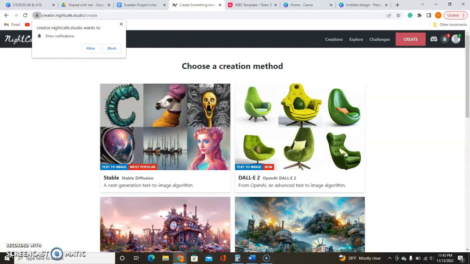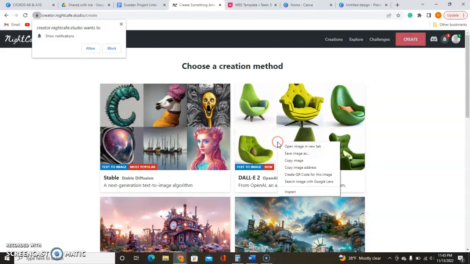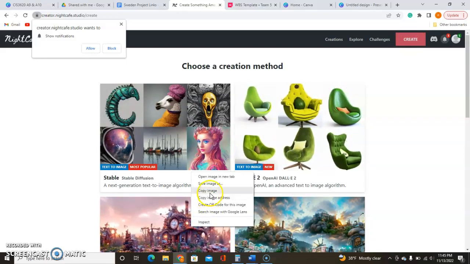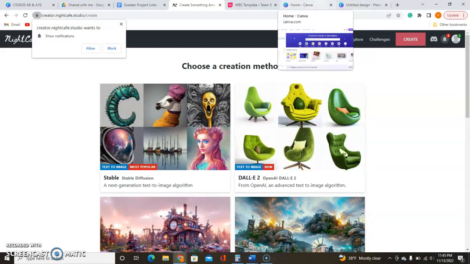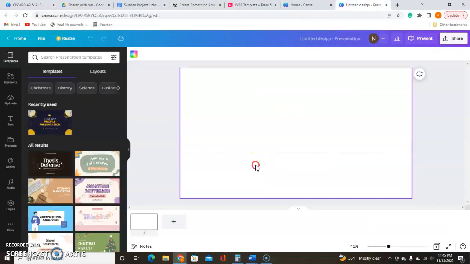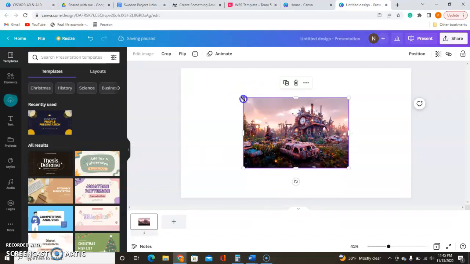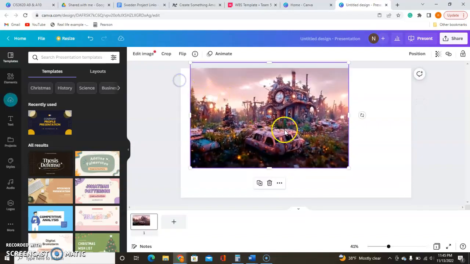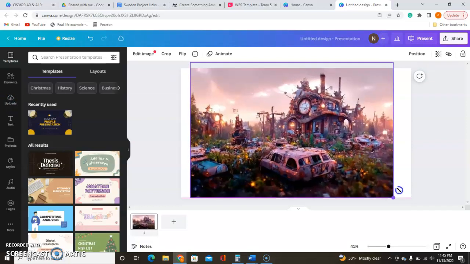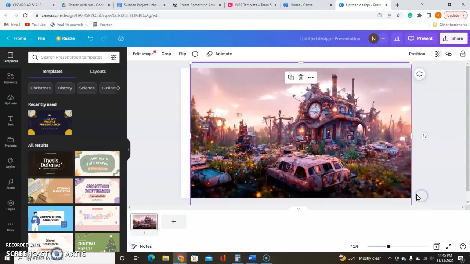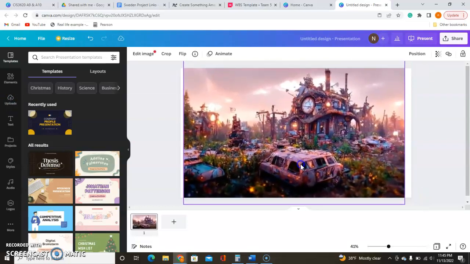And basically, hit create. Basically, you'll copy one of the images. We'll just take this one for now. Copy image. And then you'll bring it over to the PowerPoint. You'll paste it onto there. Extend it out, make it look all pretty and nice.